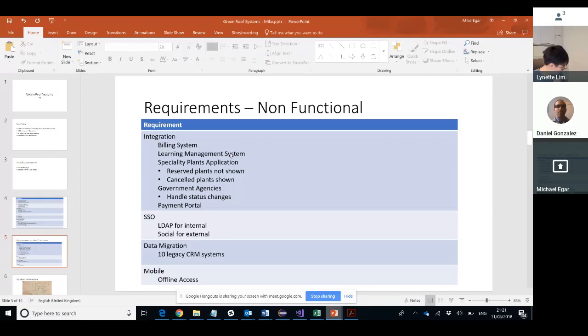There's a requirement that the internal systems all be enabled via single sign-on. They have an internal LDAP system for the internal users, and there's some requirements there for social login for the external users. Then in terms of data migration, there are 10 legacy CRM systems that need to be migrated to Salesforce. And for mobile, there is the offline access along with some kind of geolocation requirements as well.